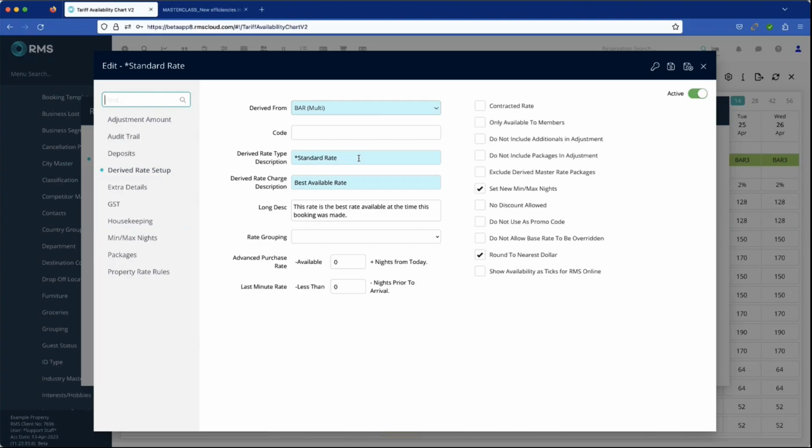I've put an asterisk in front of it, which is going to make sure that's always at the top of the list. But from the customer's point of view, and this is what's going to appear on invoices and receipts and online, I've called it best available rate. You could call it whatever you like, but that sounds a lot better than bar multi. I can also put in a long description. Let's talk about a few other things on this page before we move on.